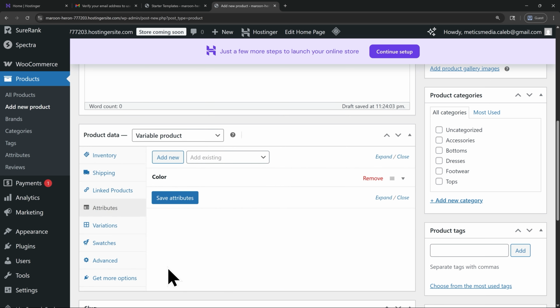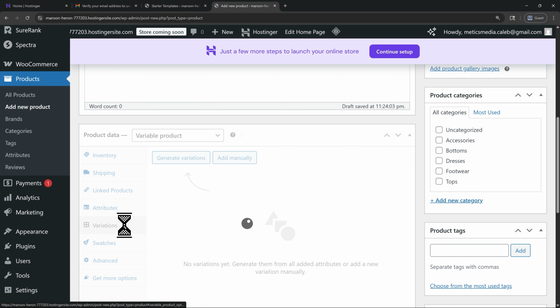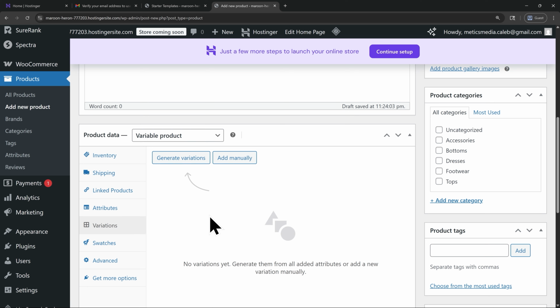Now that we've saved our attribute, we're ready to move into the Variations tab. Let's go here and click on it on the left-hand side. And this is where we can turn those color options into actual selectable products on your site. We'll be able to set each with its own price, image, and stock settings.